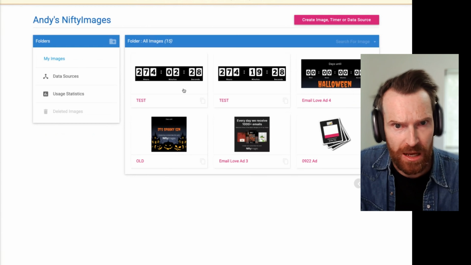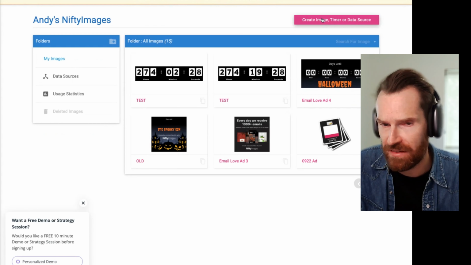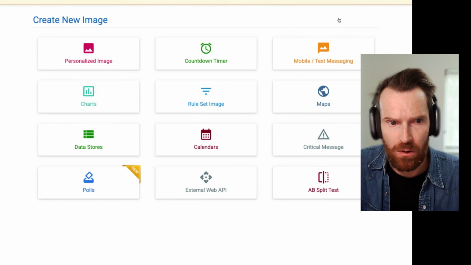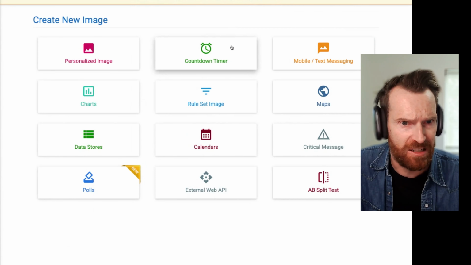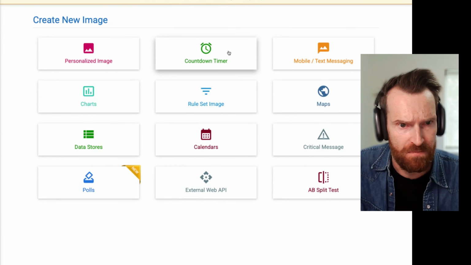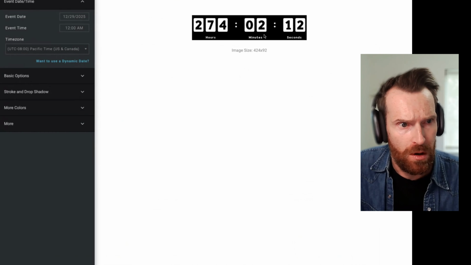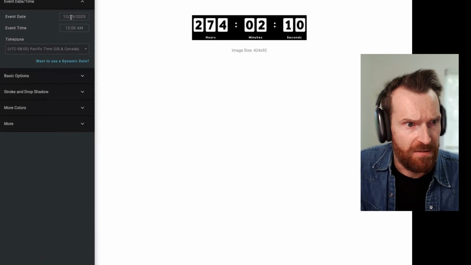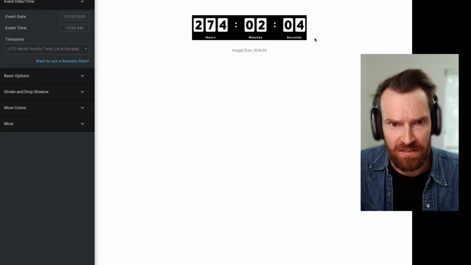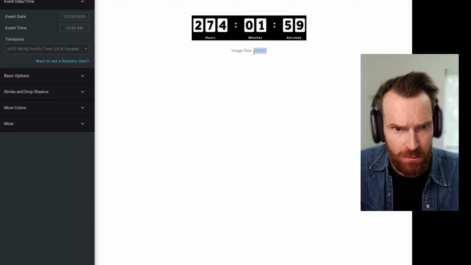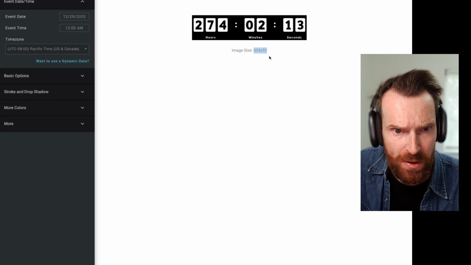To do that, I'm going to first jump into Nifty, and we are going to click on the pink button up here that says Create Image Timer or Data Source. And I'm going to select Countdown Timer from the top option here. And then I'm just going to use a fairly basic countdown timer in this example. You can obviously set the event date and time on the left-hand menu here. And as you can see, it is animated as a countdown. The image size, just worth noting, is 424 pixels by 92.